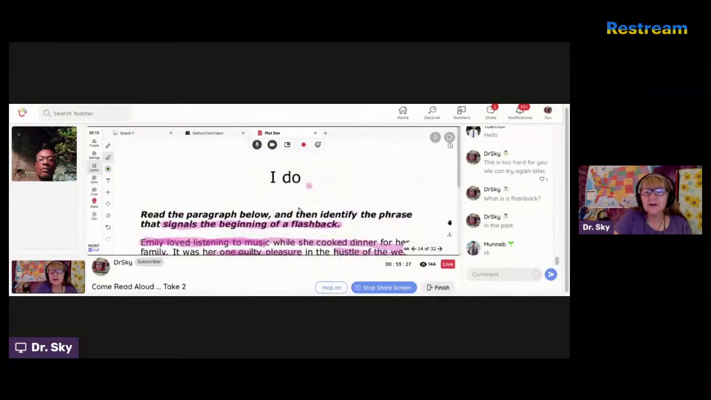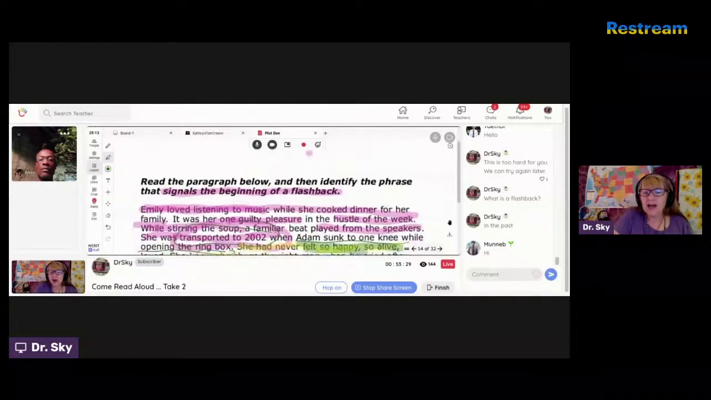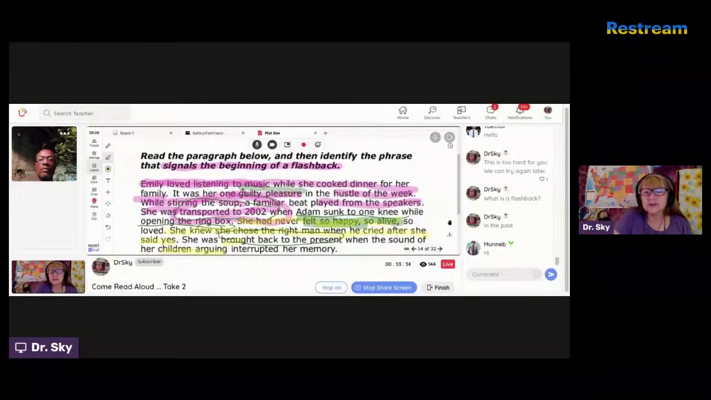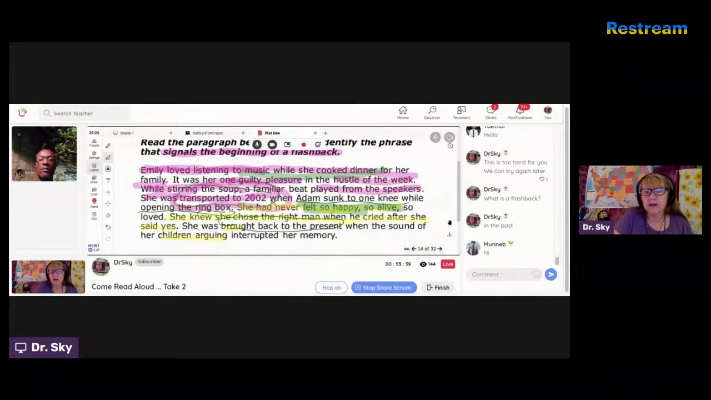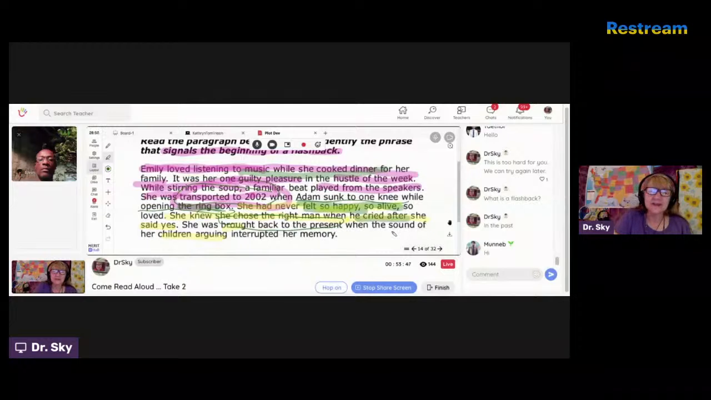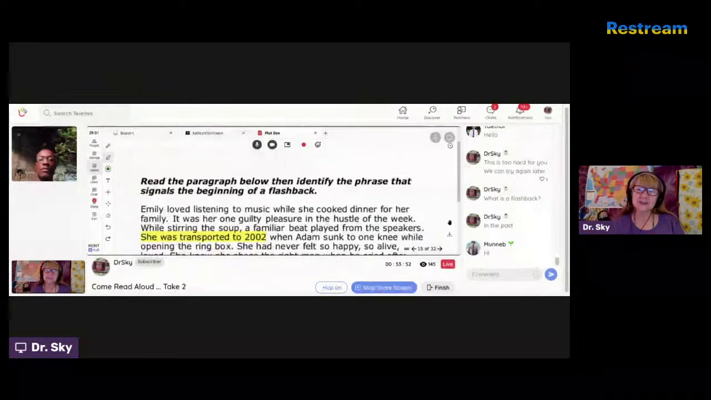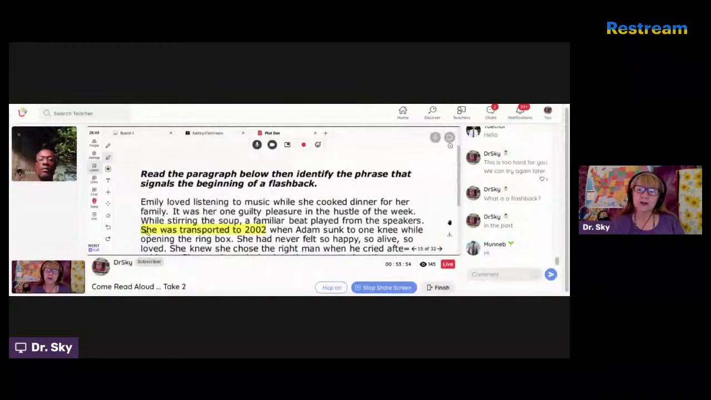Okay. Now, there is a plot in this. She loved listening to music while she was cooking dinner. So she's cooking dinner, and that's what's happening. But the subplot is him opening the ring box and crying when she said yes. Okay. So let's see if we can do another one here. There she is. She was transported to 2002. Okay. This is the beginning of the flashback. Did you all get that?